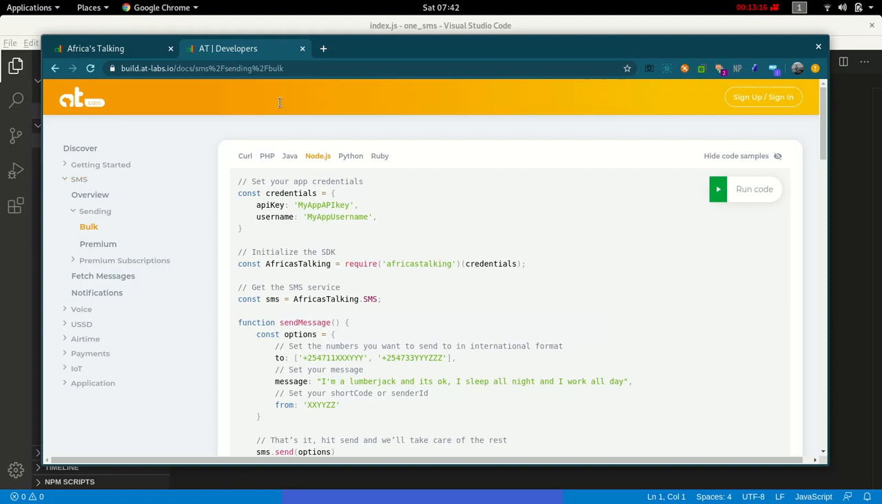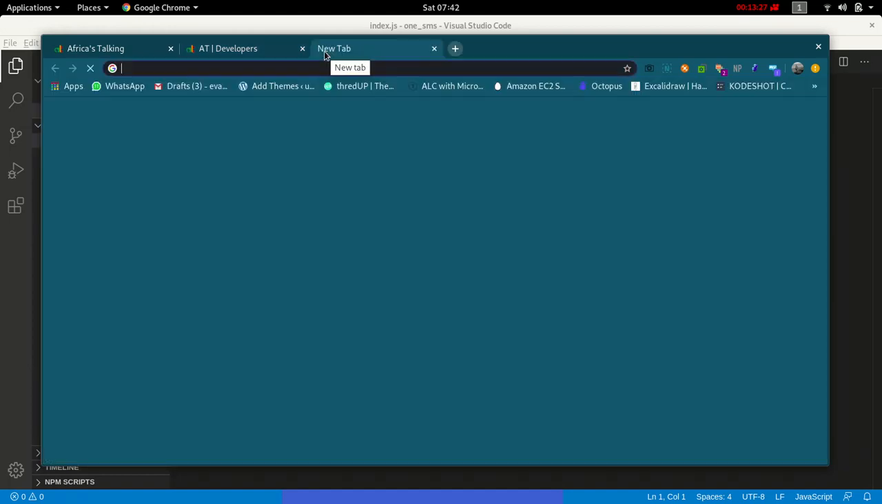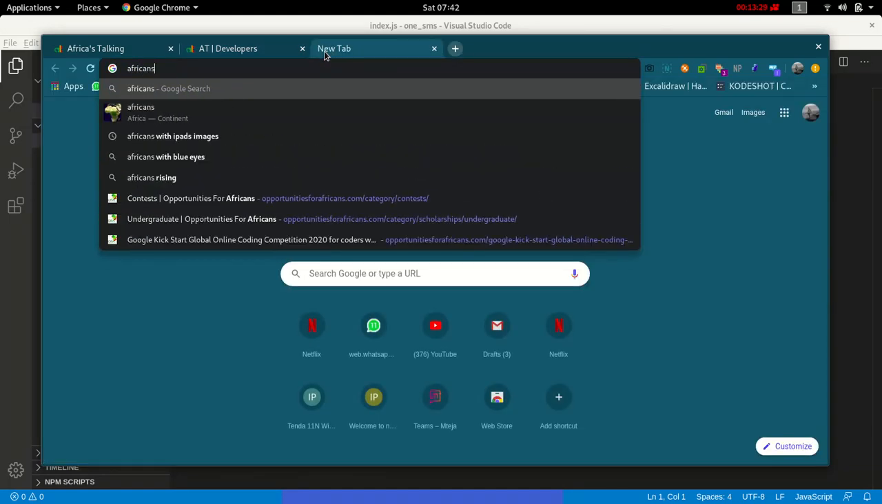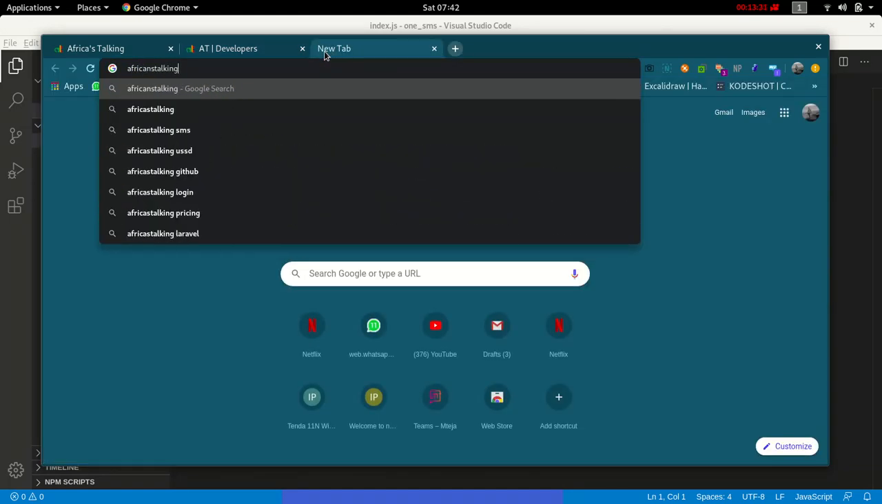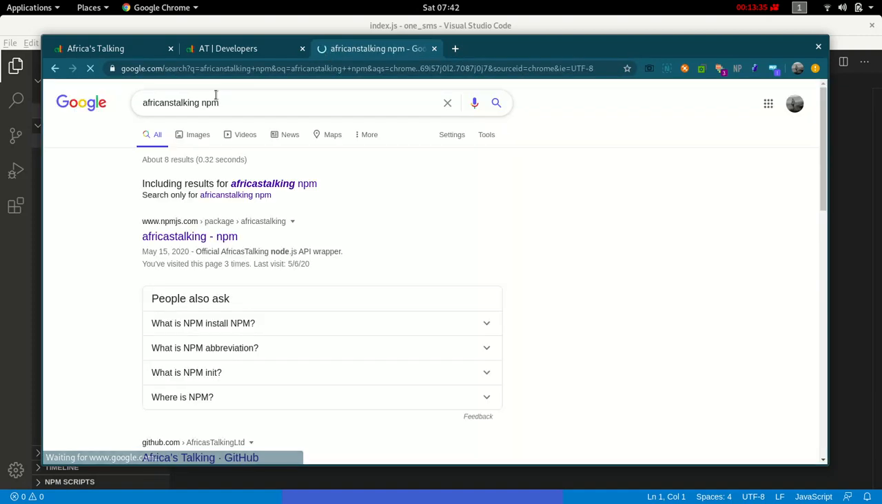So let's go back to the SMS one. All right, so in the SMS folder we will have to install this package, the Africastalking package. You can come here, Africastalking npm, just type Africastalking npm. This is the npm package that you will have to install in your application.